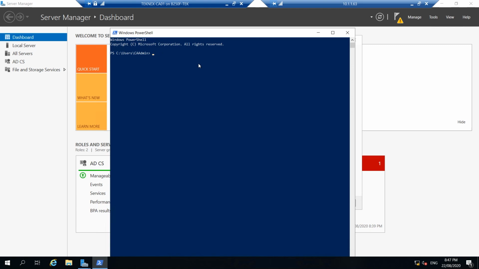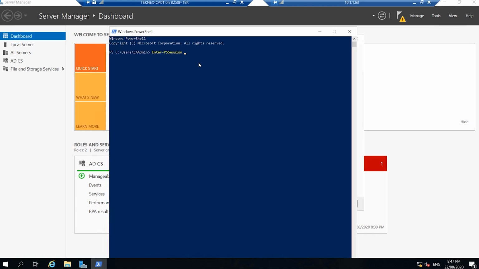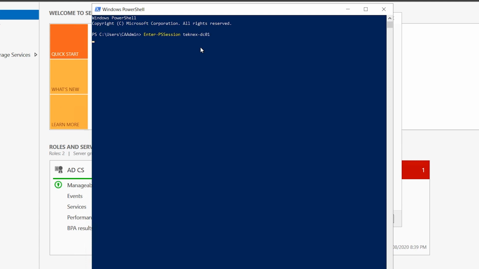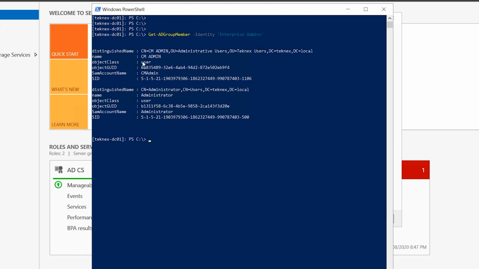Okay, so in PowerShell, I will enter PS session to TekNex-DC01. And the account that I'm using, CA admin, is a domain admin, so it is able to log on to DC01. So let's go back, and I'm going to clear here. And we would like to check AD group member actually. So the group member identity of that group is Enterprise Admins. Okay, so we have Get-ADGroupMember identity Enterprise Admins. If I hit enter, you can see that these two members, CM admin, is part of that group, and the administrator account is part of that group.